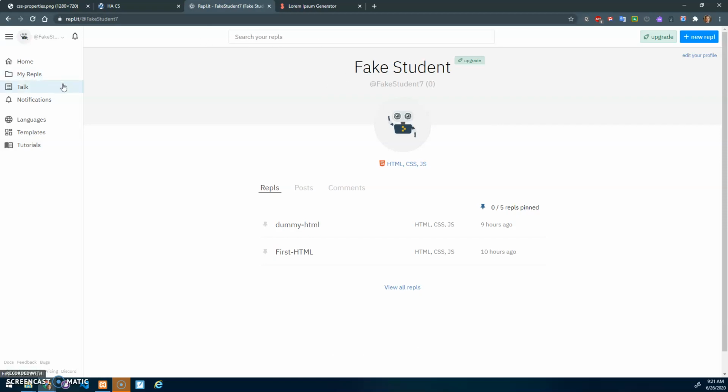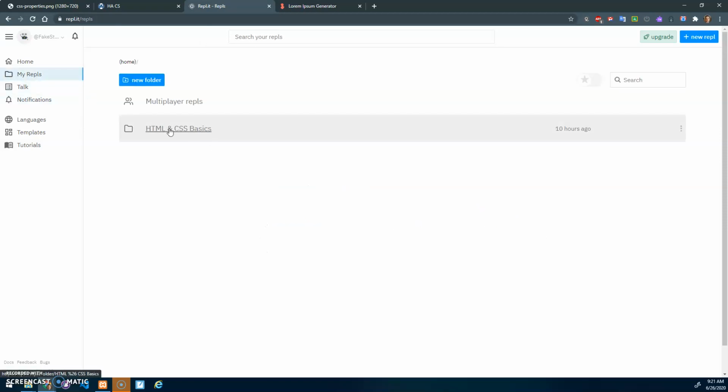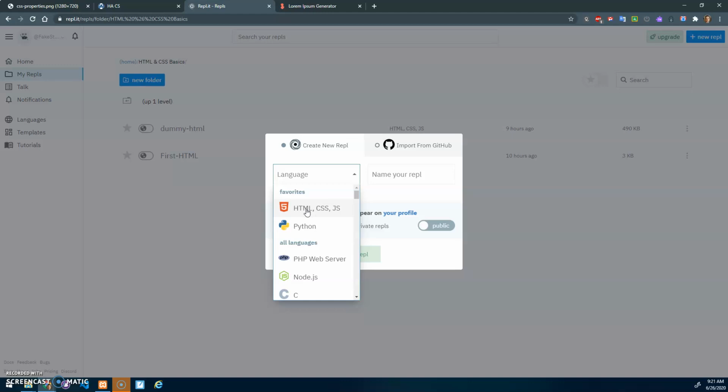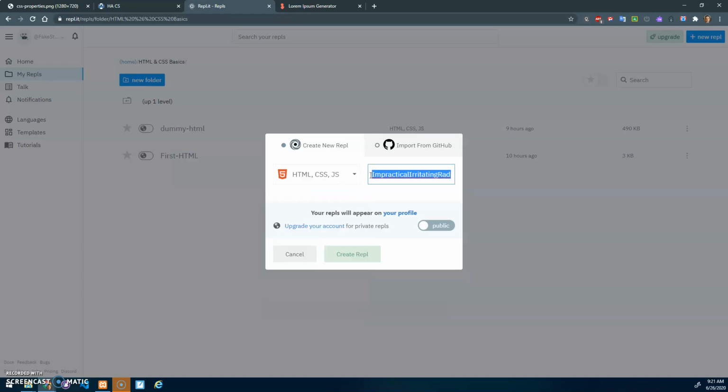I'm logged in. I'm going to go to my repos here, go into my HTML CSS folders, and I'd like to make a new REPL. It's going to be HTML CSS, and we're going to call this fixed width, actually centered fixed width layout. What a name.